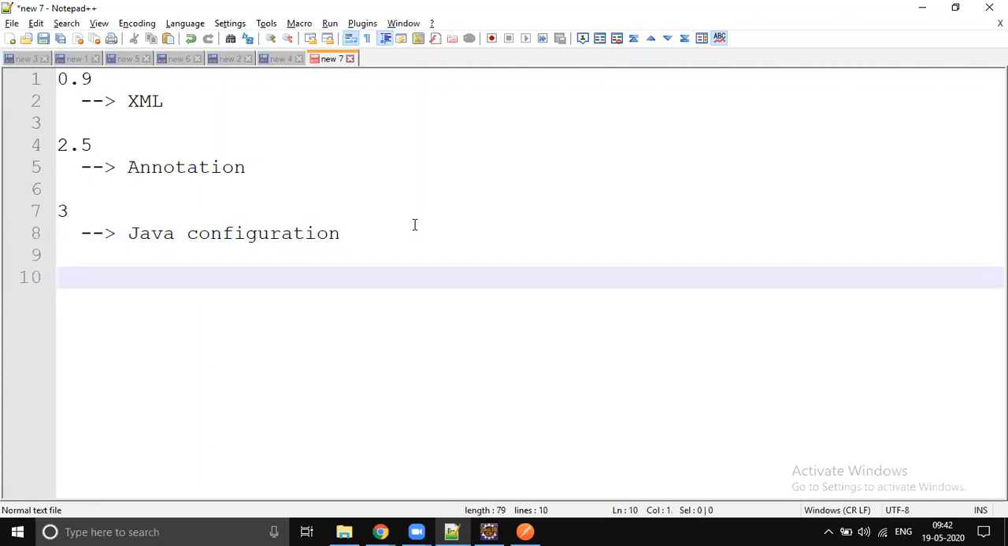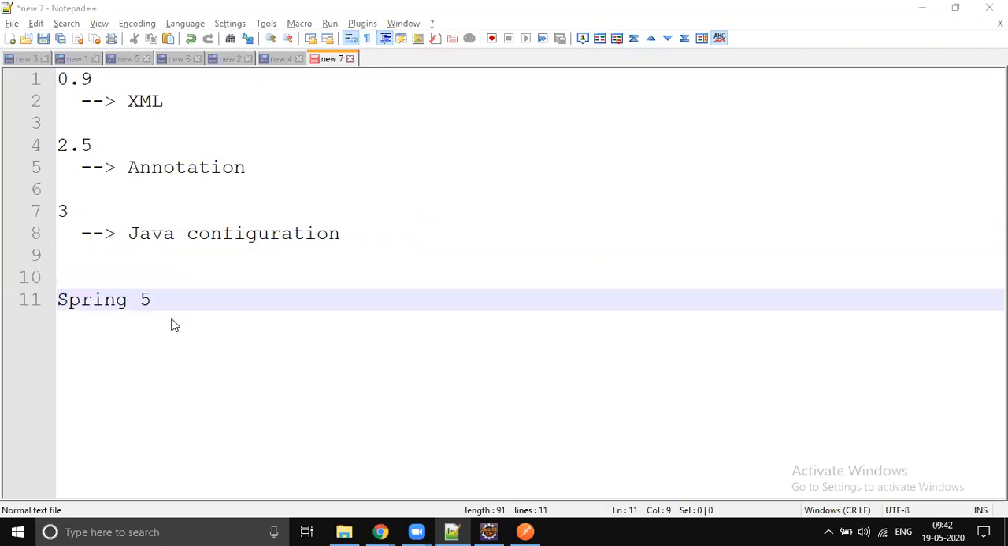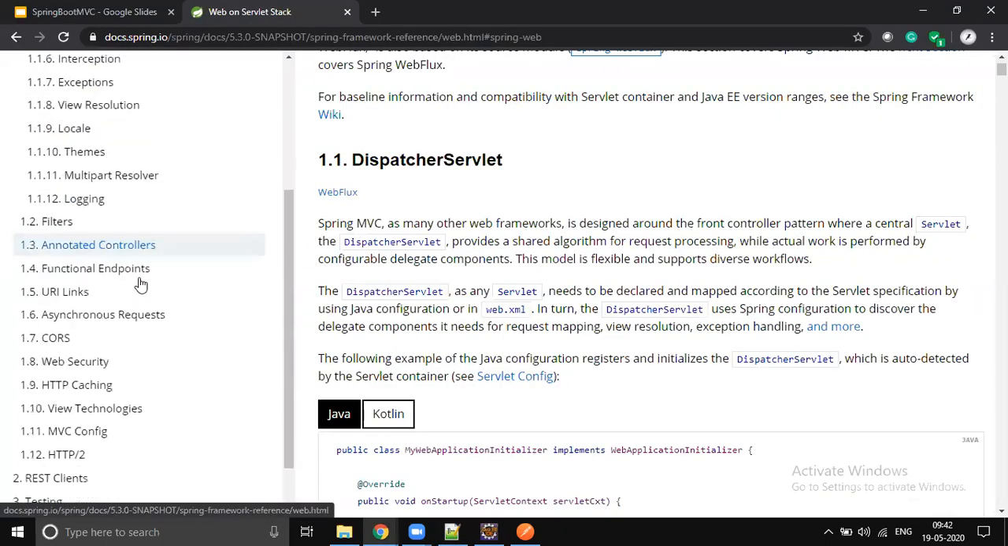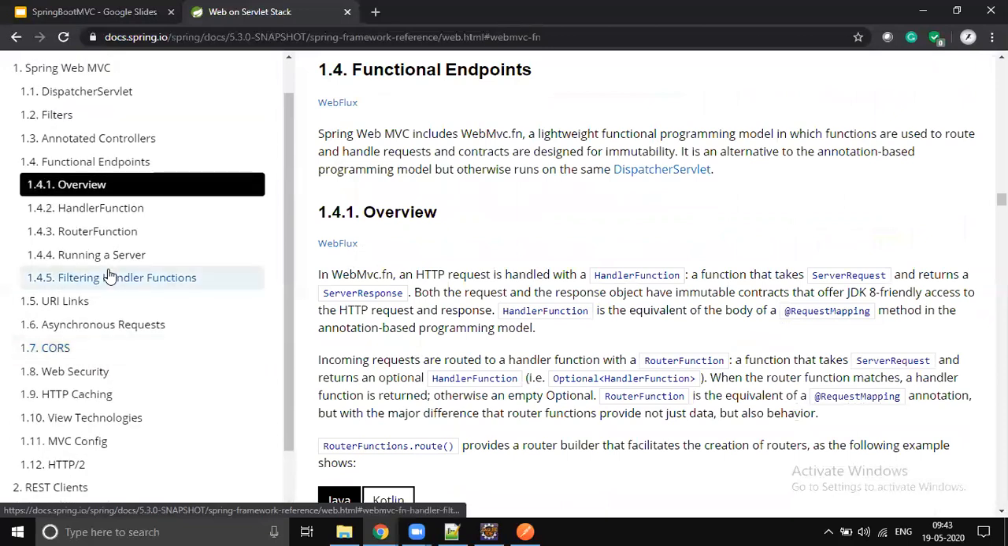We are in Spring 5. You see, everything is going to be Java configuration, full of Java configuration, right? So the same concept is applicable for functional endpoints also. Don't think that the future will be annotated controllers. No, at least some portion, maybe not 100%, at least 50% of the things can be written in functional endpoint mode. Okay, so we have scope for sure.